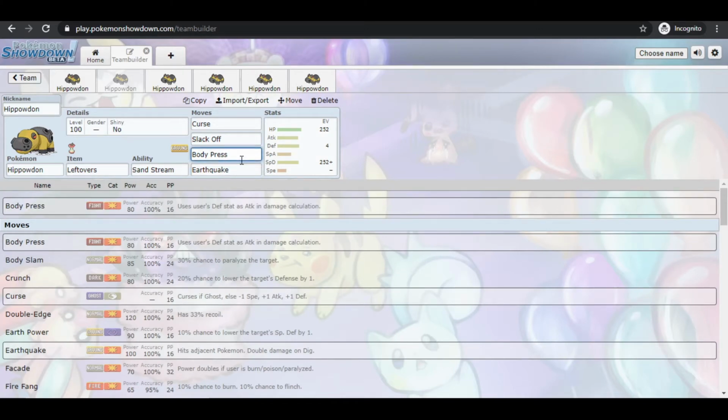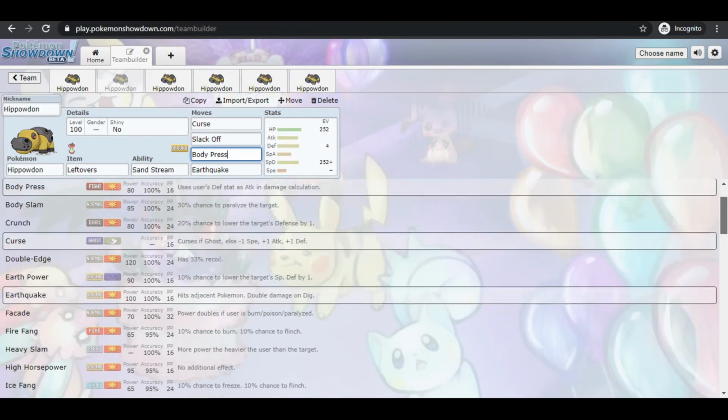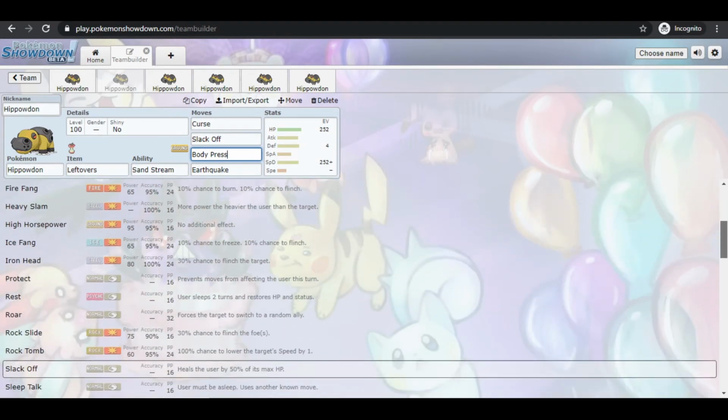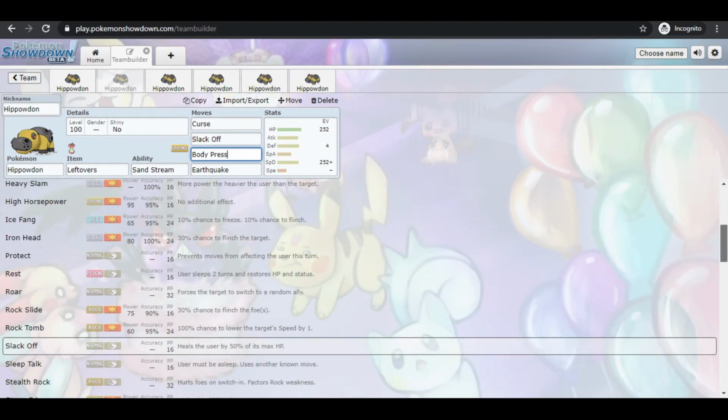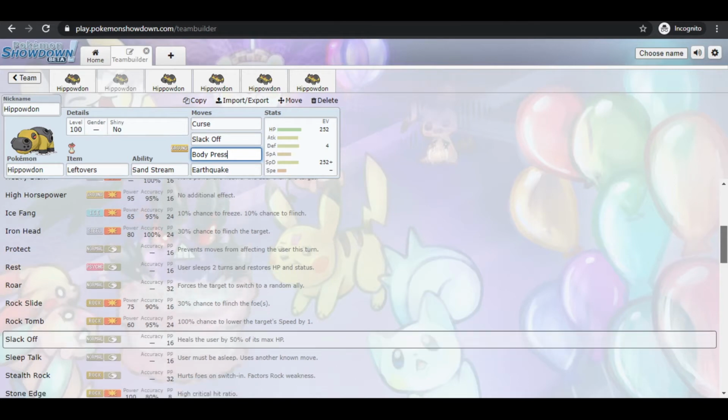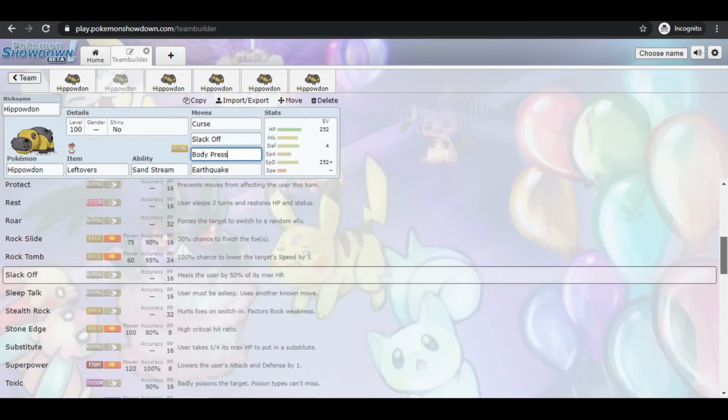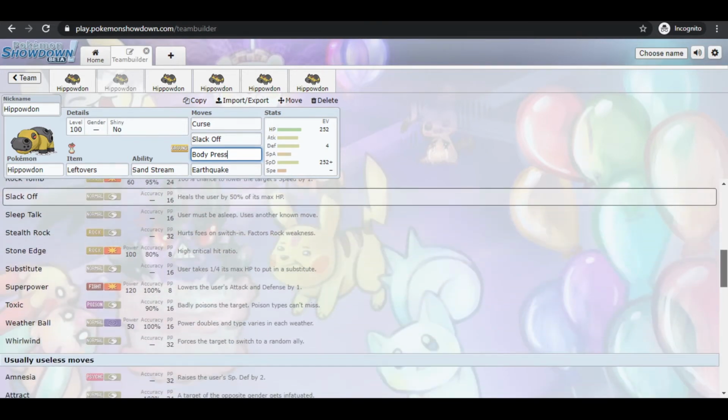You can get rid of Body Press for something like Rock Slide or whatever. Rock Slide, Stone Edge. Could run Crunch, Fire Fang, just whatever you want in the last spot. I would run something that can deal with flying types or Levitate, so like Ice Fang, Rock Slide. Something like that would be good.